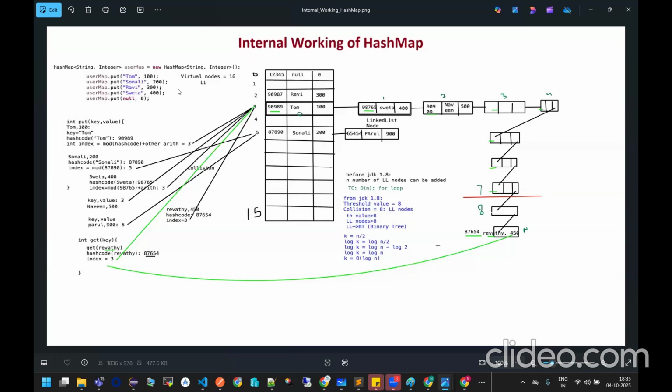So null keys are going to go where? At my 0th index. But all my other values, guys, are going to be stored where? At different indexes based upon the hash code and the index this hash map is actually generating internally. That is really asked in the interviews.